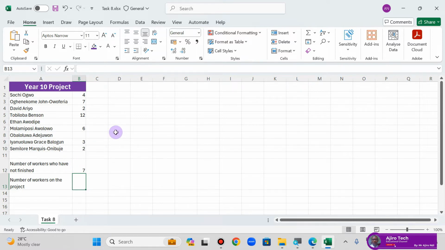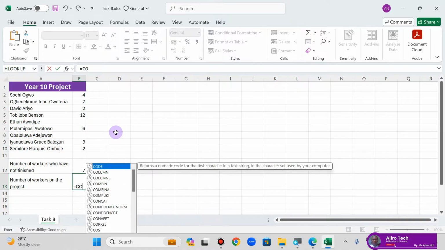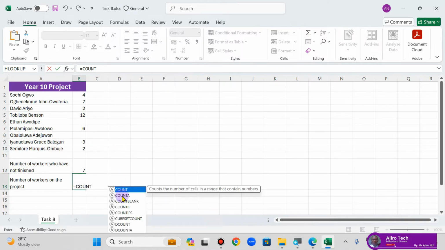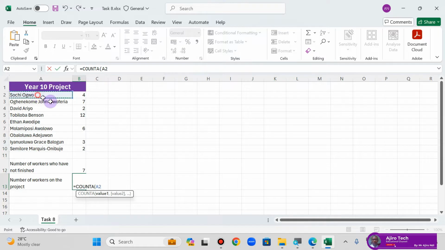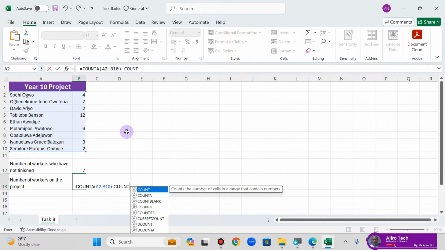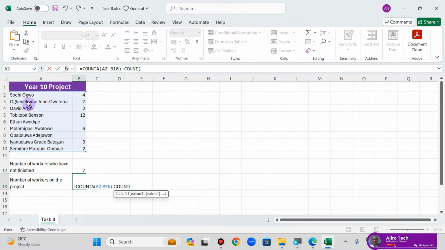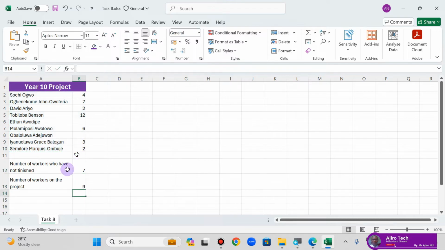So to do this, I'm going to hit equals count A, and I'm going to highlight everything here, right? Close it, minus, because that's the only way we can do that. We know it's 9. We can look at it and see it's 9, but we need to show proof with a formula. So we have count A, A2 to B10, right? Minus count, right? Again, everything here, and I'll close it. And if I hit enter, it's going to give me 9.